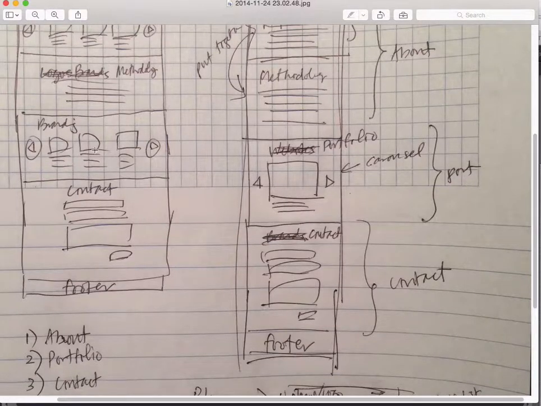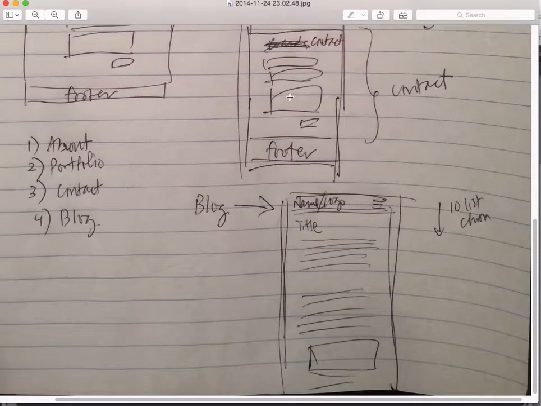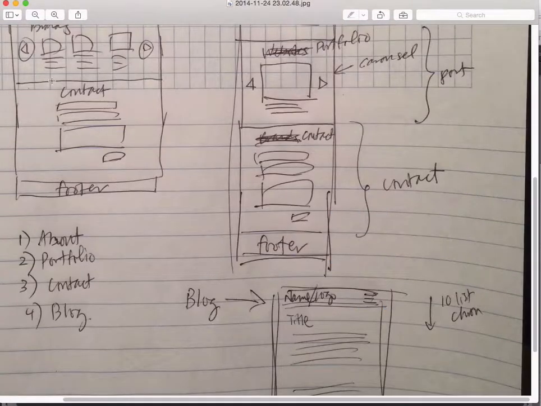So I combined the two portfolios I was thinking of before into one. And then down here is just a simple contact form and then a footer, like copyright, stuff like that. So all three sections of my site, about, portfolio, contact, are all on the homepage. And then just having a blog that's branded similarly but super simple, just the names of the articles on top and then the navigation below. I didn't even bother sketching that out much because it just kind of looked like that.